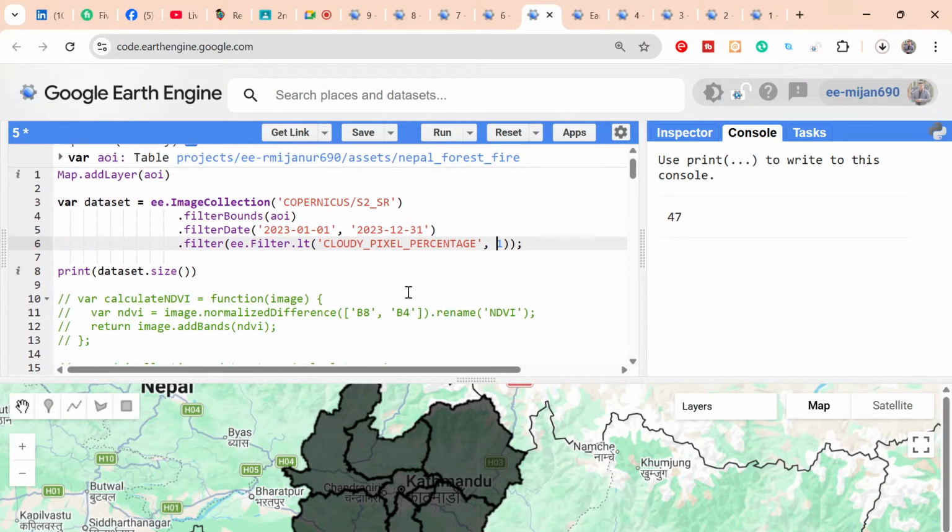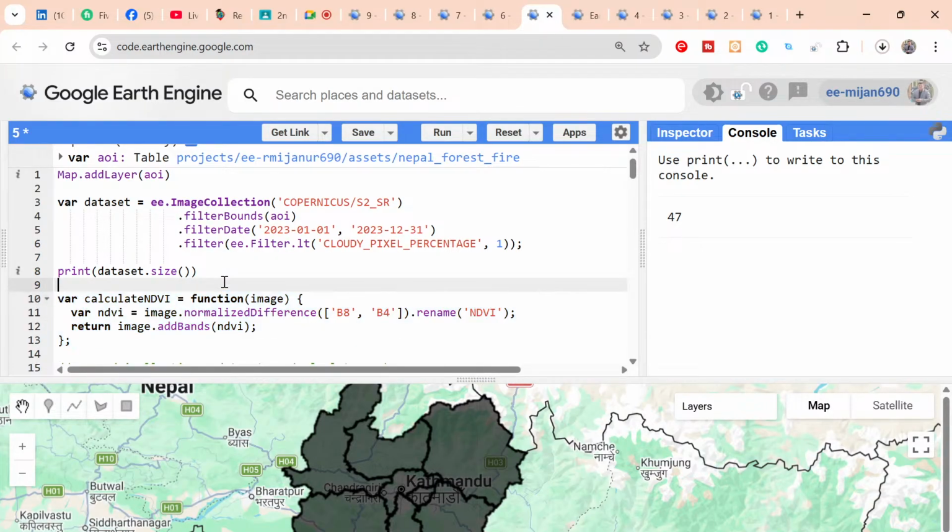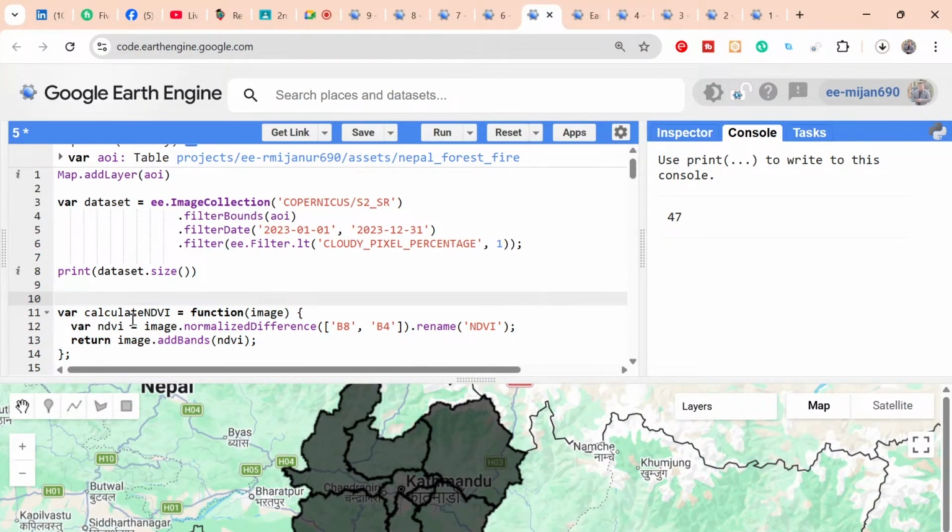After that, we simply create a function. For the function, we create a variable name, equal to the function keyword. I put the element name as image. You can put any name, it is just like a variable. We can put any name as the element.